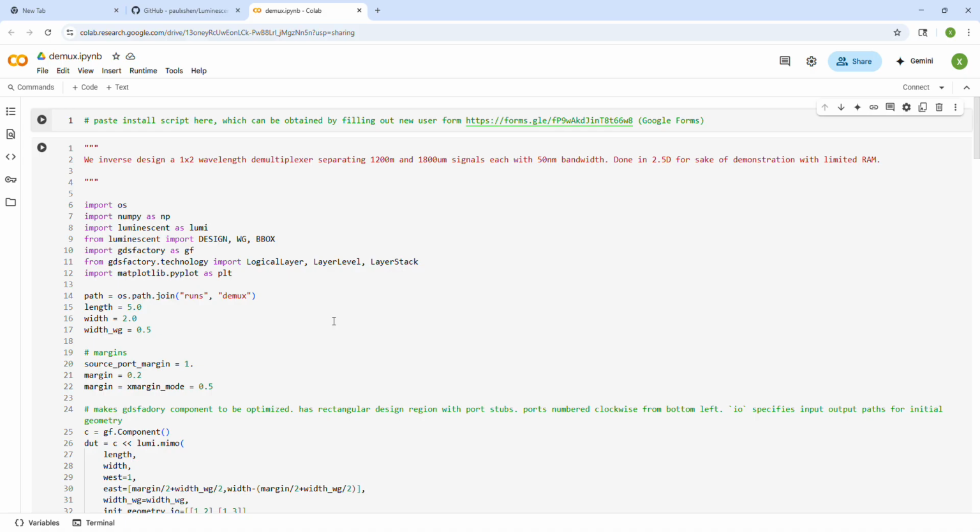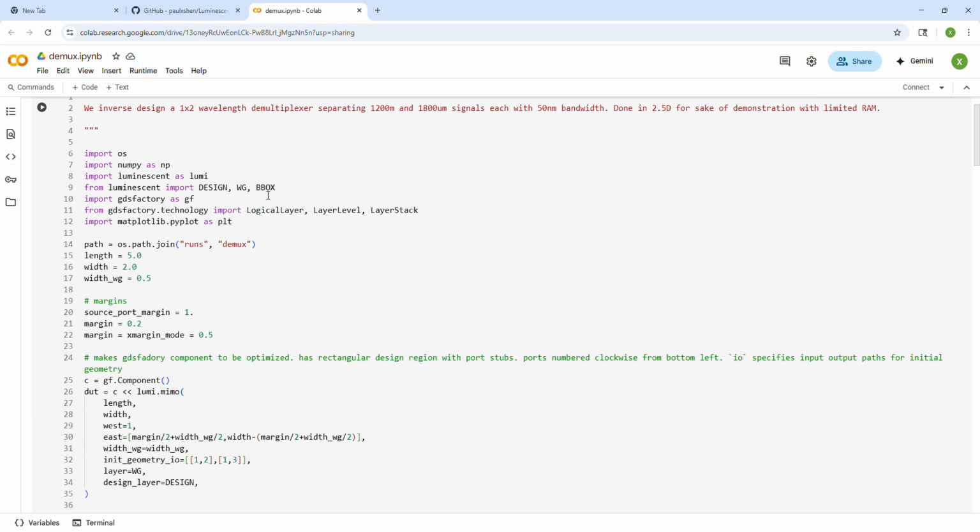So first, we will run the install script in the first cell. The script can be obtained by simply filling out our new user form at Google Forms. And you can see the link right here. So once we run the installation script, we can dive into our Python script.